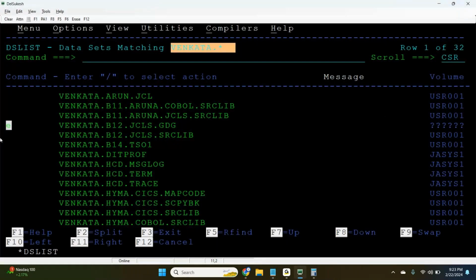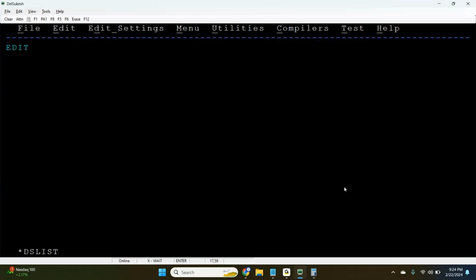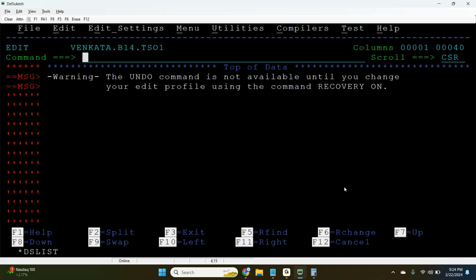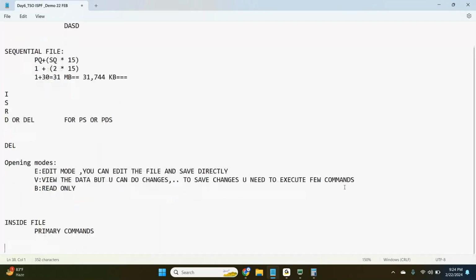I'll type here E, which means edit, enter. You have to enter again one more time. Don't do anything on this screen intentionally or by mistake. Hit enter. Now, this is the one we are going to spend more than 1 hour on, this particular screen. So type reset. Reset is going to work inside the file. Inside the file, there are primary commands and line commands.